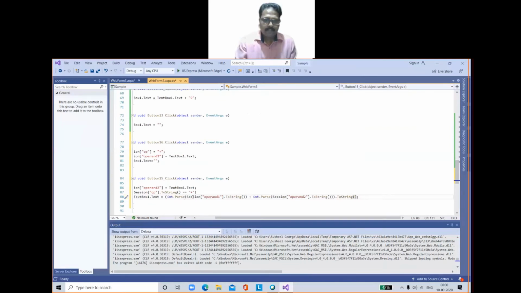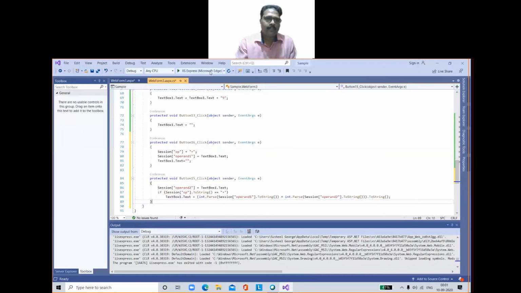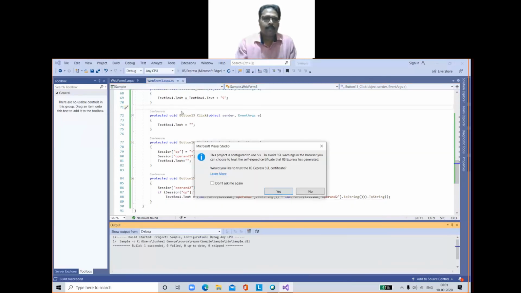Int dot parse session of operand 1 dot toString plus int dot parse session of operand 2 dot toString. The first operand is converted to string, then it is converted to integer. Session variable is a session state, a class, converted to string, then to integer. Here also it is converted to string and integer. Two numeric values are added together and stored. We shall check whether addition is performed. If it is okay, we shall move to subtraction, multiplication and division.